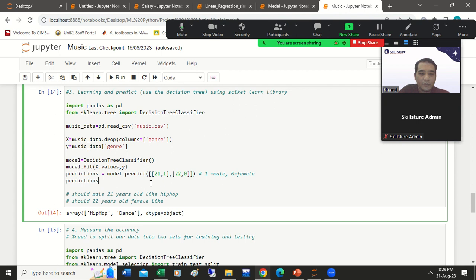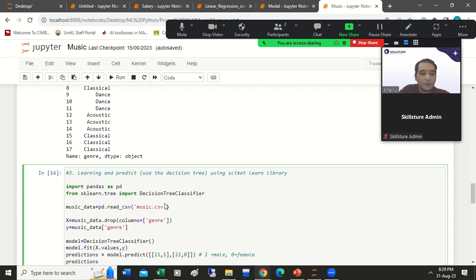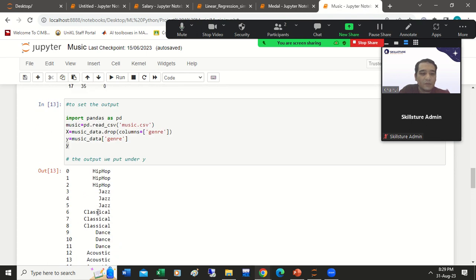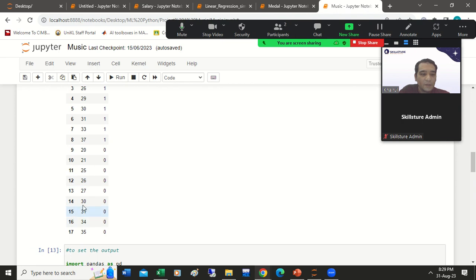Now I want to predict what kind of entertainment these people like: a 21 years old male and a 22 years old female. Based on this prediction, and on the previous table, the previous data, a male 21 years old should like hip hop based on the data we used before for training. And then the 22 years old female should like this one, the 22 years old female here.